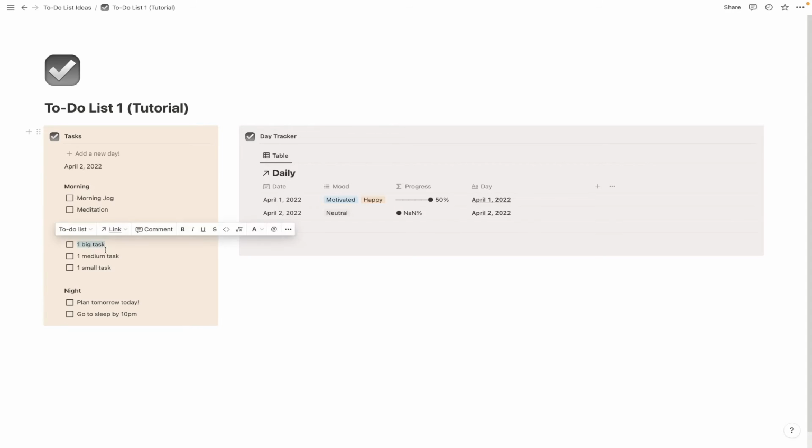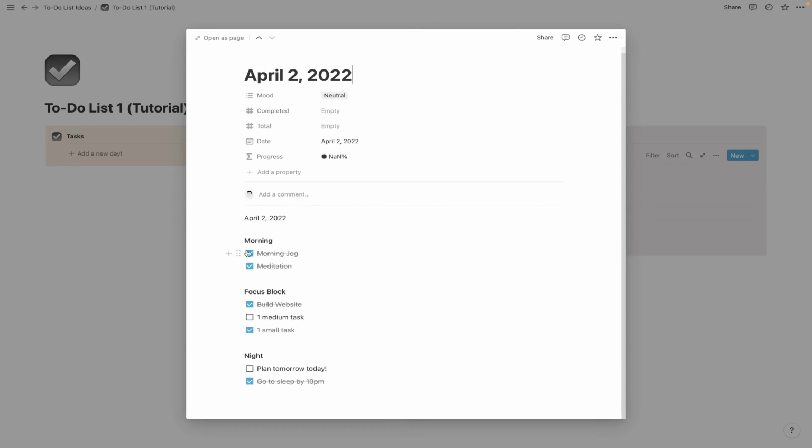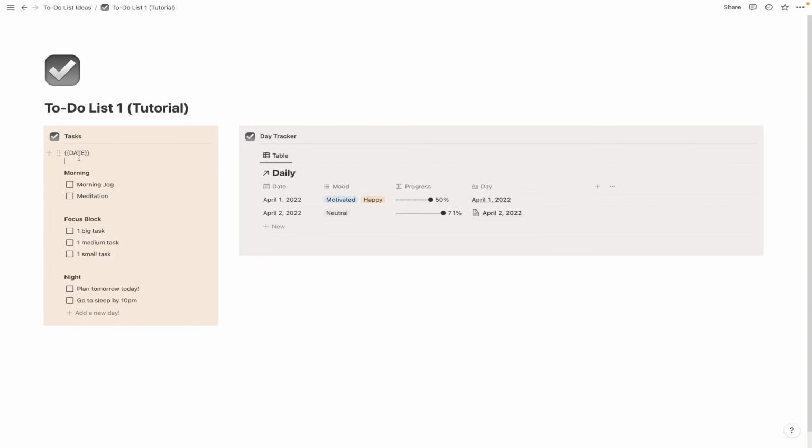So let's say our big task is build website. Then we'd have a medium task and a small task that we could fill in. And throughout the day, sort of check things off. We did all those things, copy it, and drag it to April 2. And we'll open that up and we'll count 1, 2, 3, 4, 5. So 5 completed, 7 total. That means we completed 71% of our tasks. And then it's easy to come in here and just hit add new day and add a new day in here as well. And then you can move on to your next day.